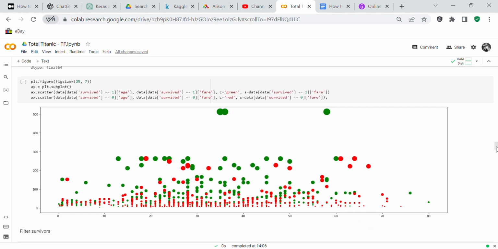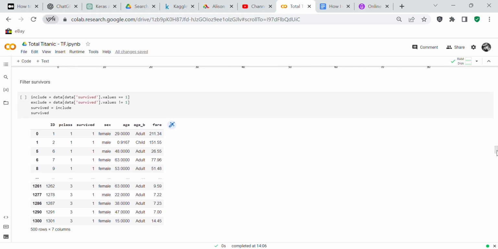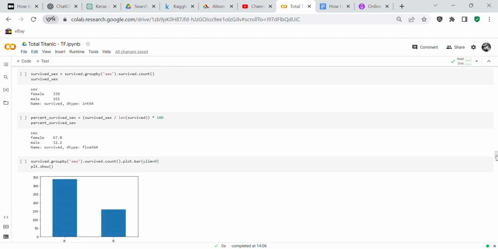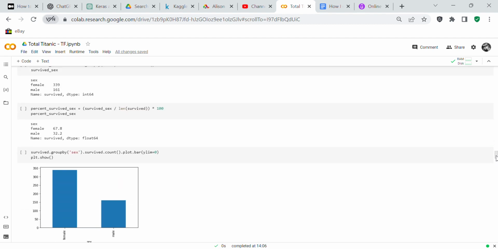And then I did a scatter plot of the people who survived. I believe if it was a 1, it was green, and if it was a 0, it was red. So all of the greens were survivors and all of the reds were not survivors. I really do like this scatter plot; I think it looks great. Then we filtered out the survivors and made a data frame of the people that survived. Of the people that survived, more females than males survived.